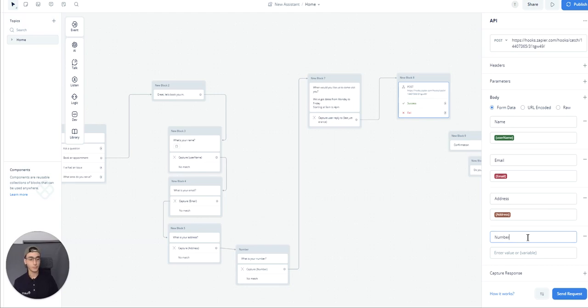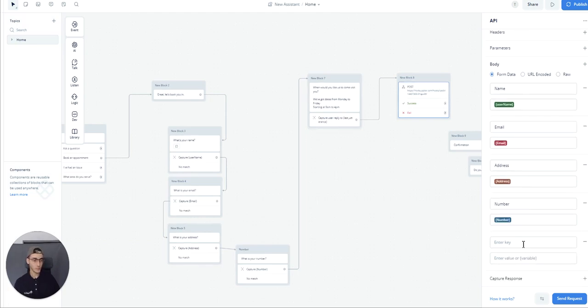You had a number. And you can go on and on for all of the questions that you might have asked. And last but not least, we also had... and now I'm noticing that we forgot an actual variable here, but the last one is going to be appointment date.